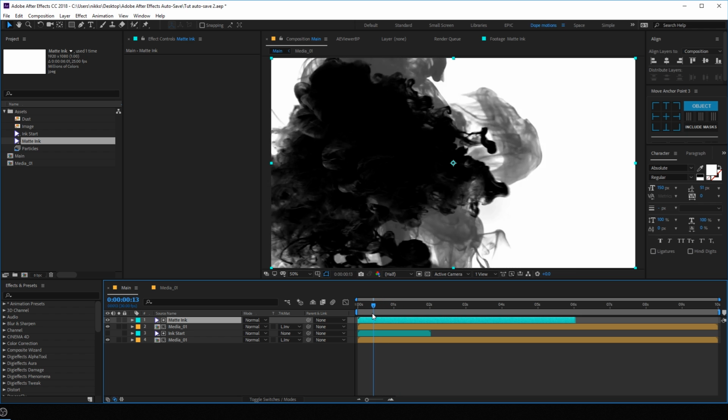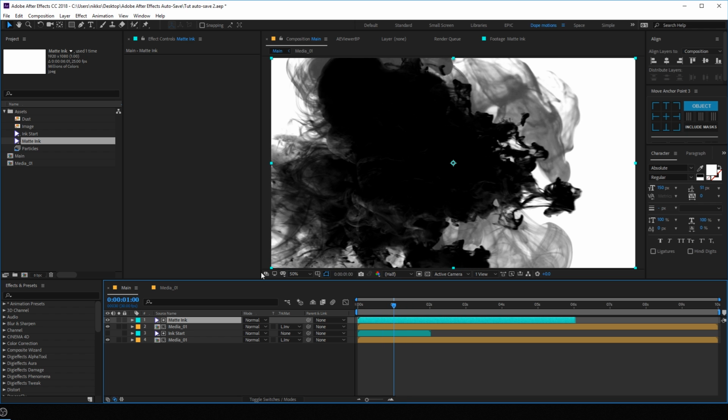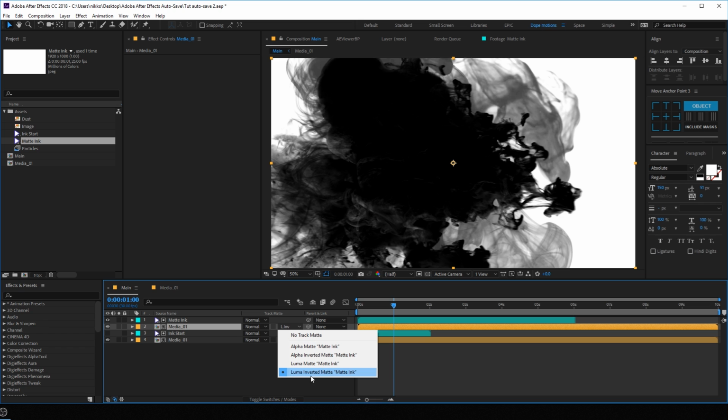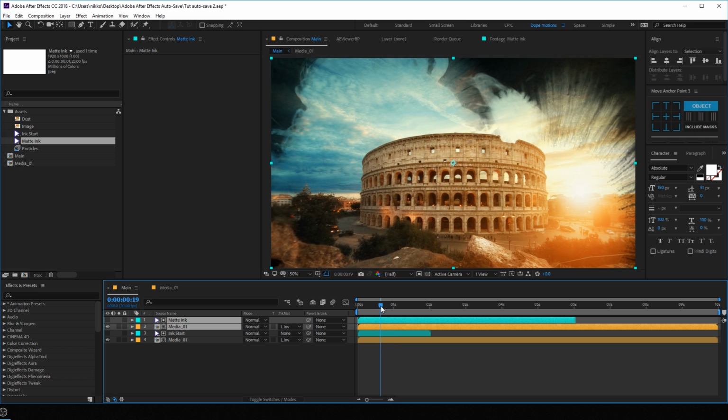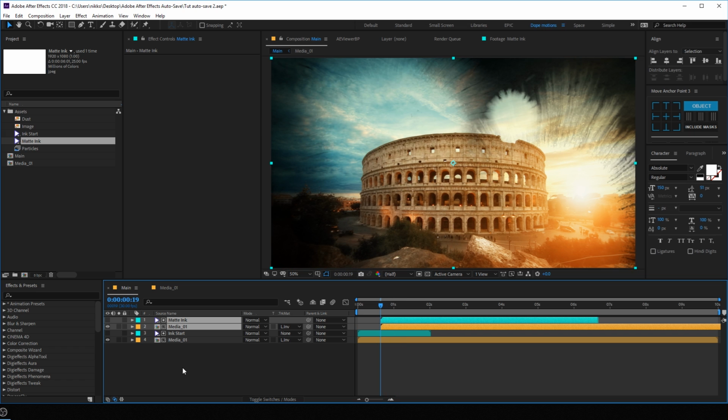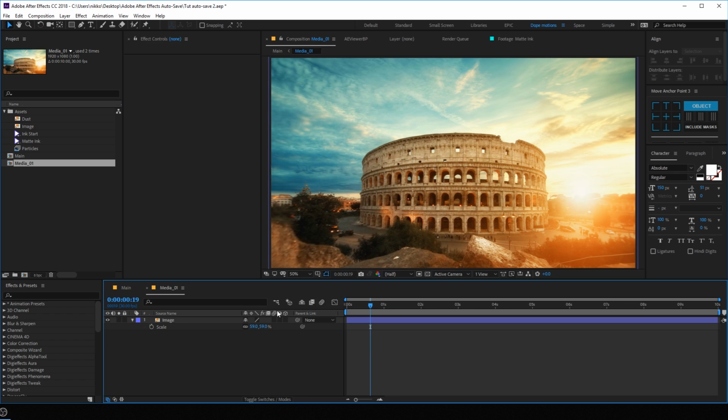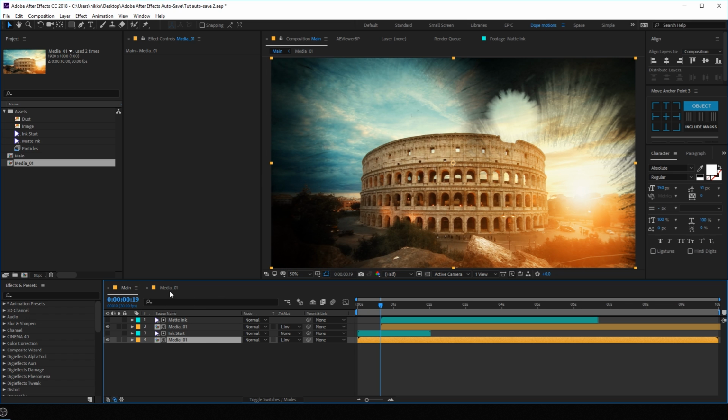So getting back to the tutorial, here we have our ink footage. Let's change the track mat of the media, make sure it's set to Luma inverted mat, and turn off the matte ink footage. And then I'm gonna just displace this by maybe, let's say, 20 frames. So let's bring this right over here. And onto the first ink footage.